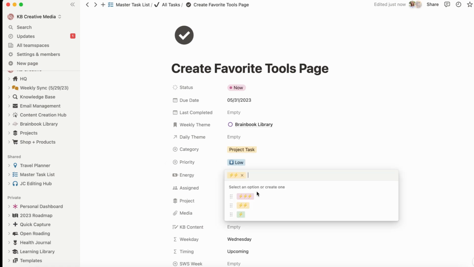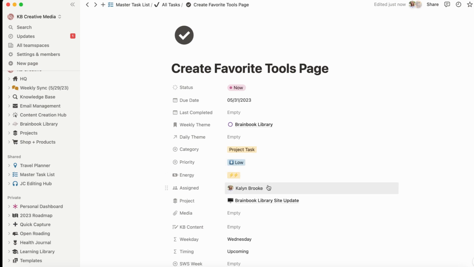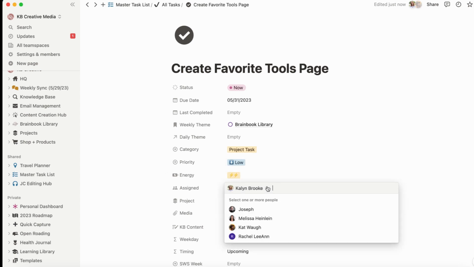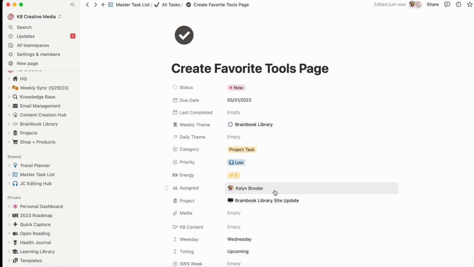I also use this energy tag, so I have, is it a really high energy task? It gets 3 lightning bolts. If it's not, then it's a lower energy task, and I know it's not going to take a lot of brain power to complete. Because I do have a small team, this next property is where I can assign someone to this page.